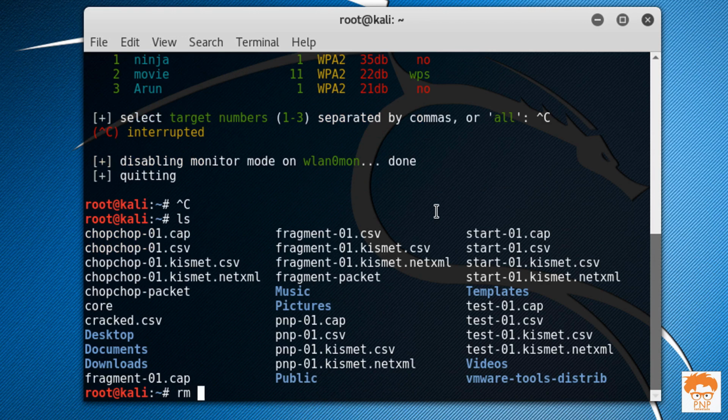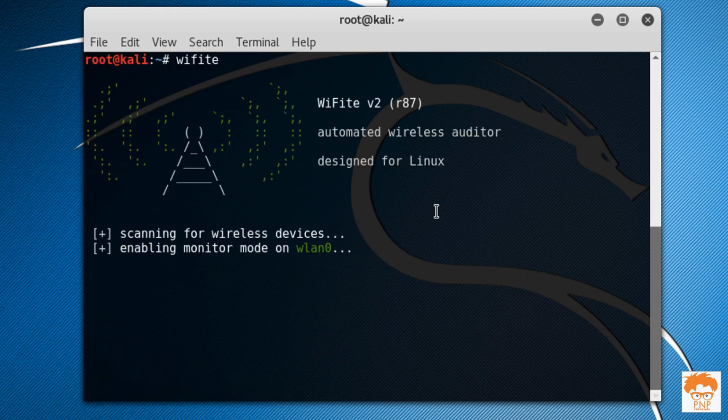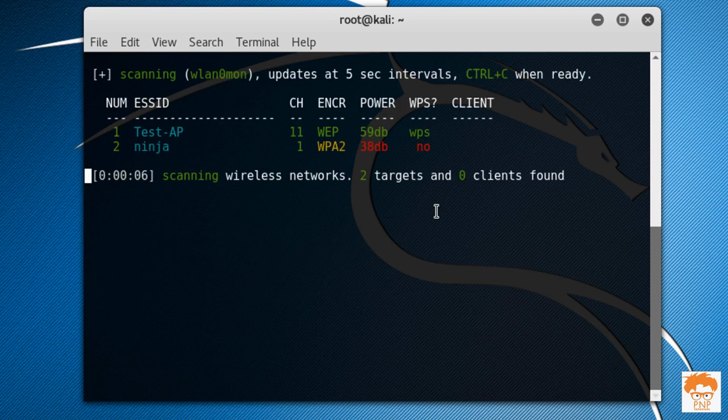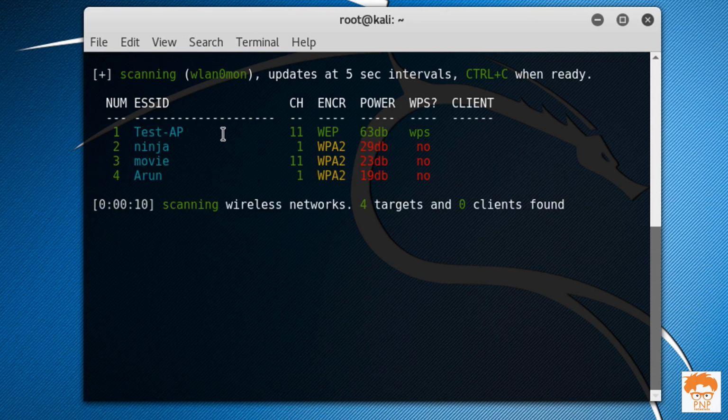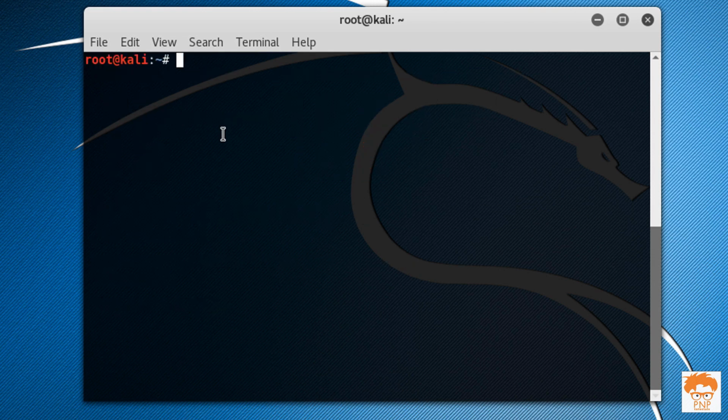So let's remove this file, cracked.csv. Now let's run WIFITE again and see if we are able to search the test AP or not. And you can see, guys, it is now scanning, and we have got the test AP in front of us. It means it was checking the entries in the cracked.csv file. So we can again try to hack this particular Wi-Fi network. Okay, so this is how we can hack WEP Wi-Fi using the tool called WIFITE.